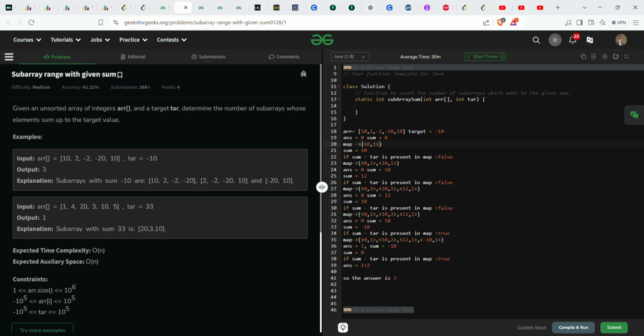This is exactly how we are going to store in our map the sum and its occurrences, how many times the sum is occurring throughout the subarrays. So that's how it is. So there is a zero sum. Initially we are starting with sum 0, right? So it is occurring at least once.